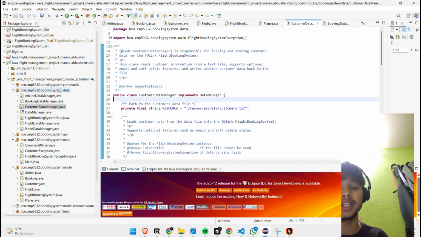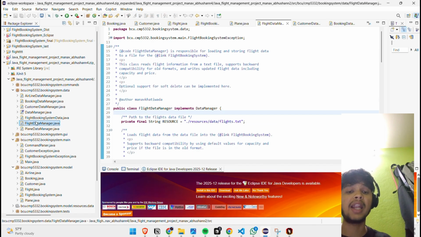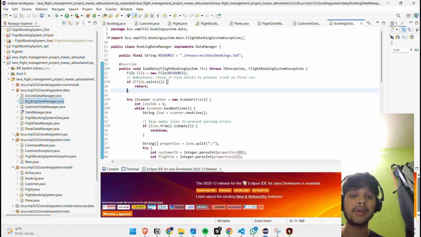Handle flight data storage. Flight data manager handles flight data storage. Booking data manager handles loading and saving customers. Flight data manager handles flight data storage. Booking data manager handles booking data storage.